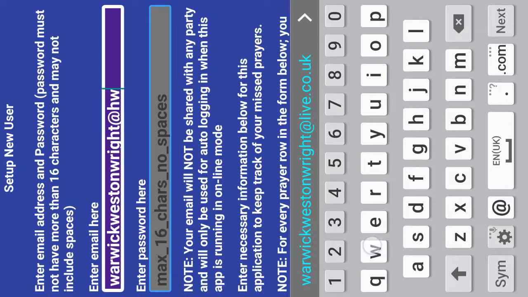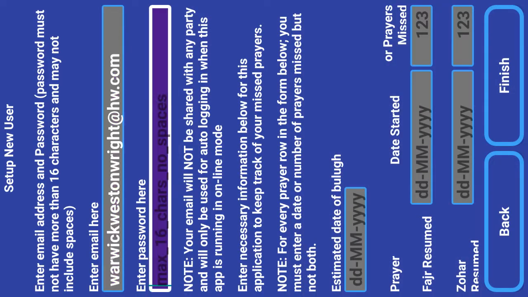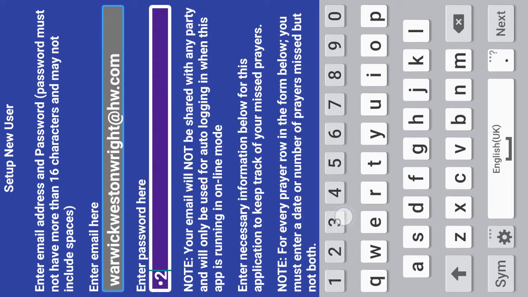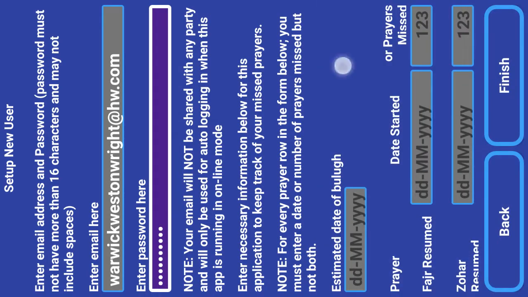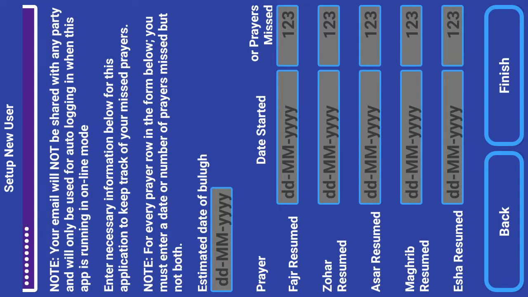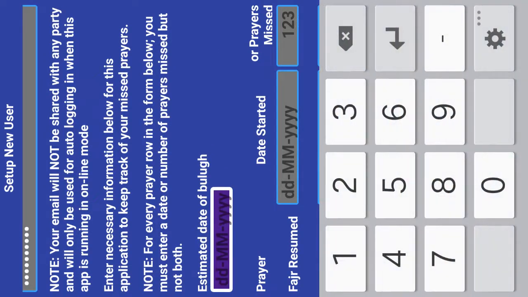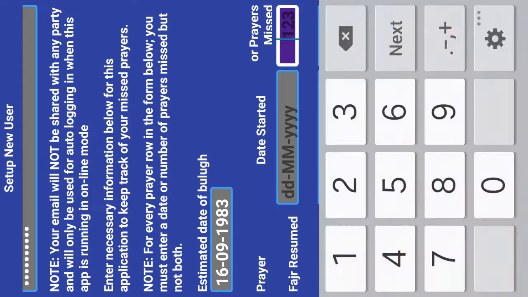We go hw.com. HW for Hello World. So we'll put a little password in there, 1 2 3 4 5 6 7 8 9 0, and this is exactly the same. Put the date of maturity, and the dates are exactly the same as the other version. So we go 16th of the 9th, say 1983, and we'll just put numbers in this one.